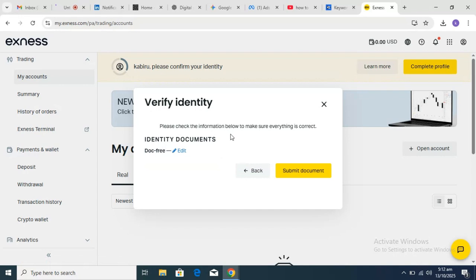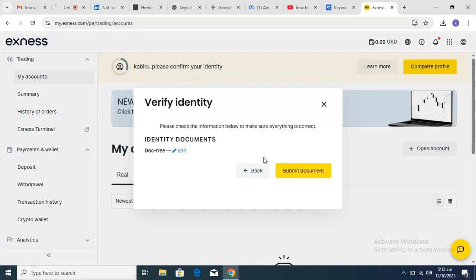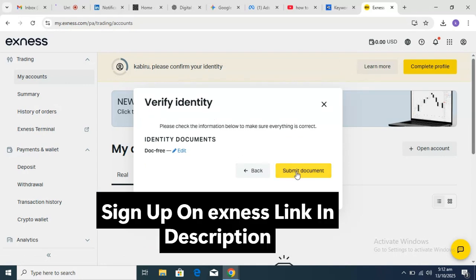This way you can submit the document, and you can edit it again. Verify your identity, so just submit the document and that is it. Just put your NIN number and that is it. This is the easiest and fastest way you can verify your identity or your NIN number, or however you want to verify your Exness account.